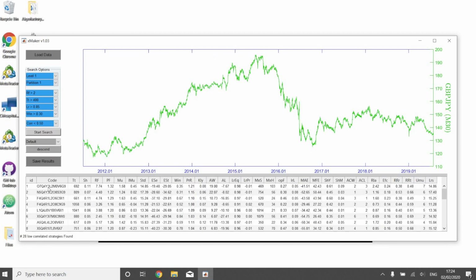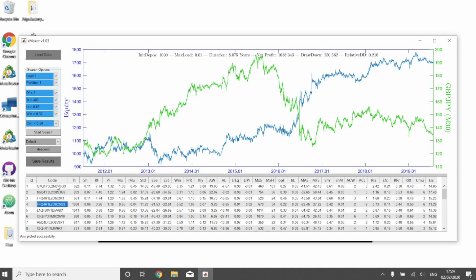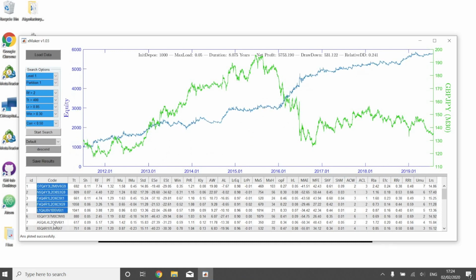Now you can see the performance of each strategy by clicking on them. You can also choose multiple strategies and see how they perform in combination.